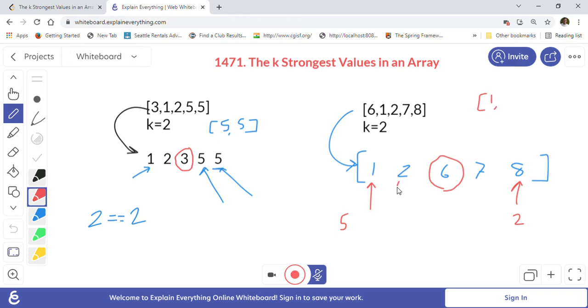And then we will move the left pointer to 2, because we have already taken 1. Now again we will calculate the absolute difference, which is 4 in this case, and the absolute difference of 8 and 6 is 2. So 4 is more, so we will take 2 as the second strongest element, right?